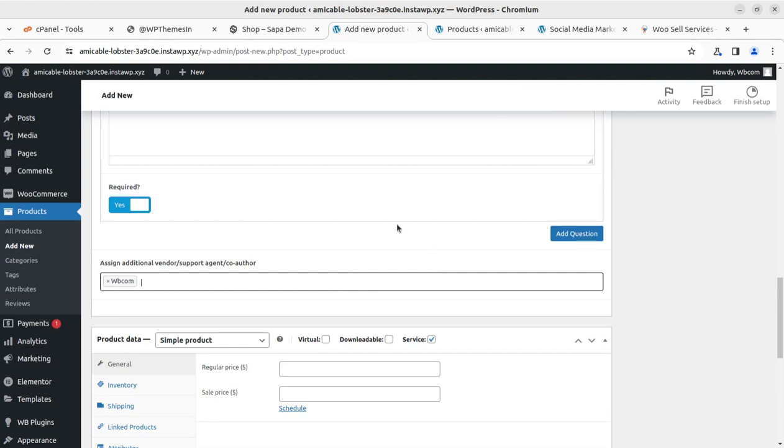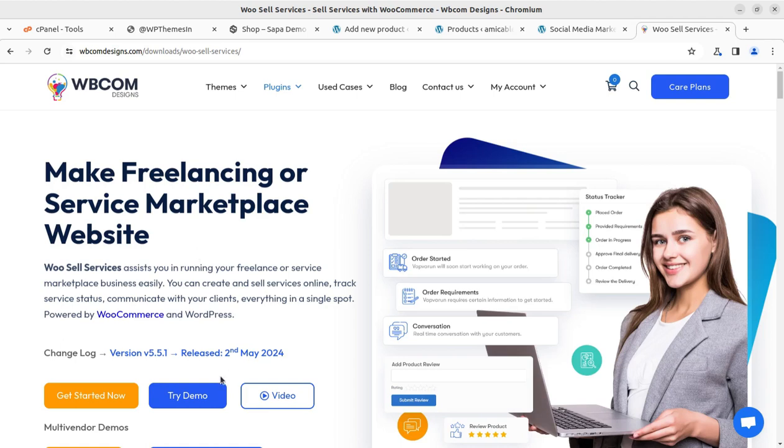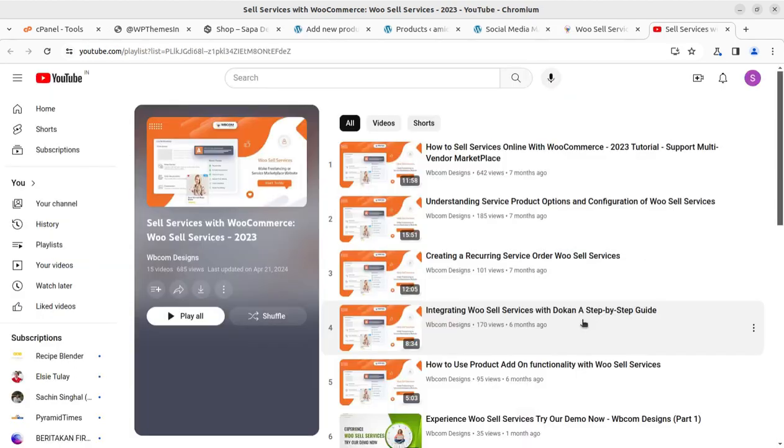So let us go to the plugin which we are elaborating here. So this is the plugin. The plugin name is WooShell Service, and it can assist you in running your freelance or service marketplace business easily. You can create and sell services online, track the service status and communicate with the client. And you can even watch certain videos on topics related to this feature, and you can simply click on the link.